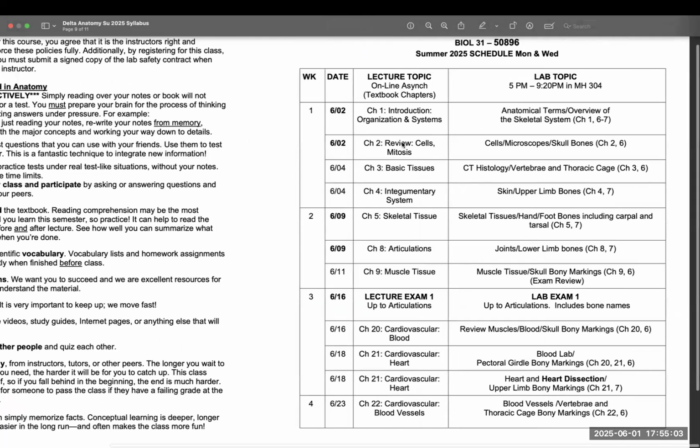So you have the lecture topic here, and it's online asynchronous. And then you have the lab topic here in this section. So if you want to see what's coming up next week, you can look ahead and take a look at the schedule, and then look at the syllabus. So for the lab, these are our topics. Sometimes we might be going a little bit fast or a little bit slower, so we'll have to adjust accordingly. But that's pretty much the gist of it. That's what we're planning to cover during that time.